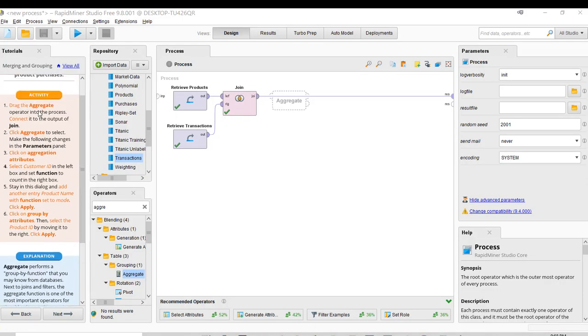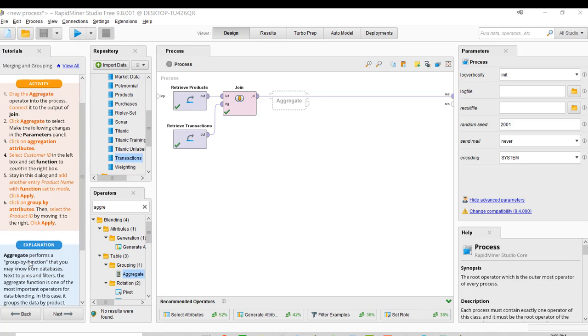So they say we want the aggregate operator. They say aggregate performs a group by function. So we're grouping by product ID. So we're putting everything with product ID 1 together. We're putting everything with product ID 2 together, and so on. So we're grouping by product ID. Okay, so let's see how we do this.